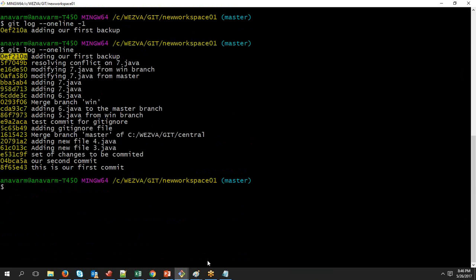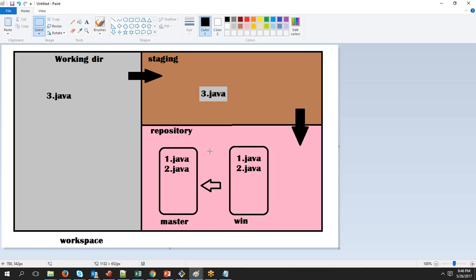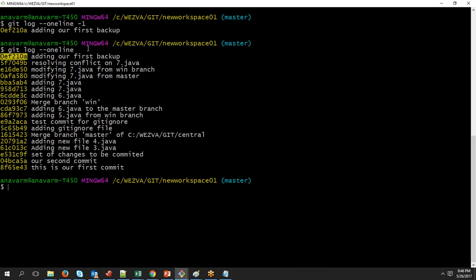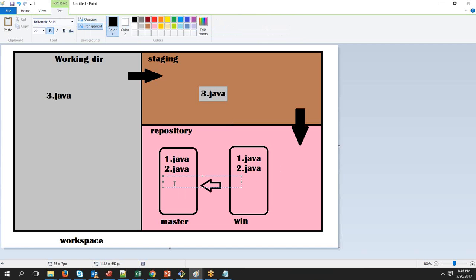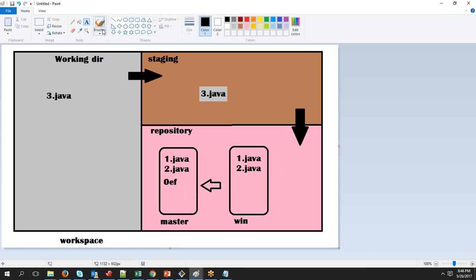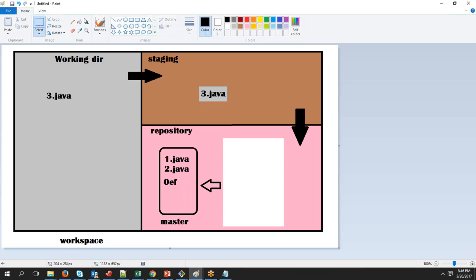So now if I do some change in this, what it will do is, first thing, let me just put a reference so that you will understand. So 0EF, right? So currently, let's say in this master branch, we have 0EF. Okay, so this is the commit ID. Now there will be a head of the branch referring to this. Okay, now for that, let me remove it so that it will be easy to understand.